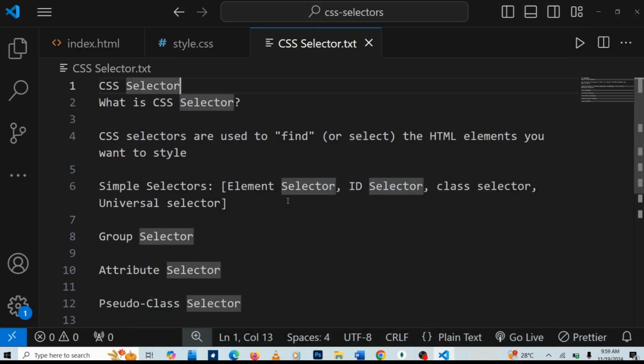CSS tutorial series. So in this series, we'll be looking at CSS Selectors. So what is a CSS Selector? CSS Selectors are used to find or select HTML elements you want to style within a given HTML page.